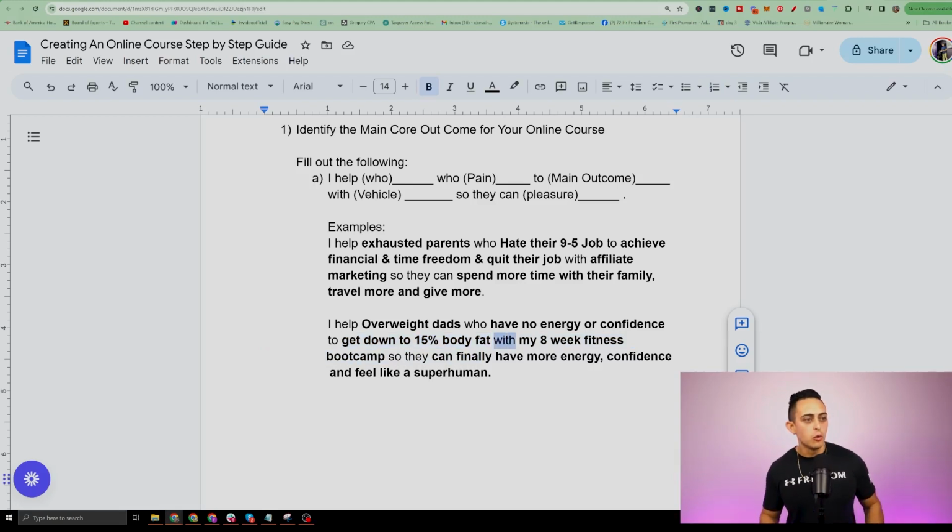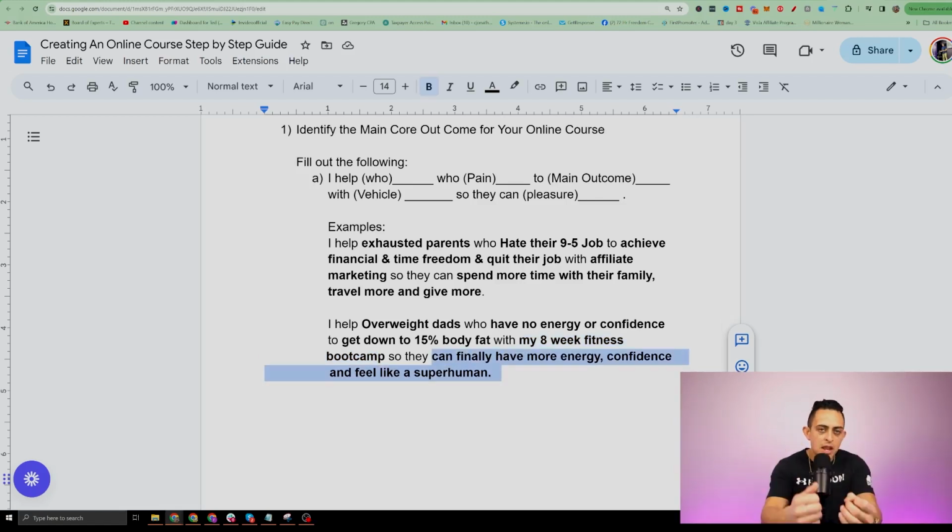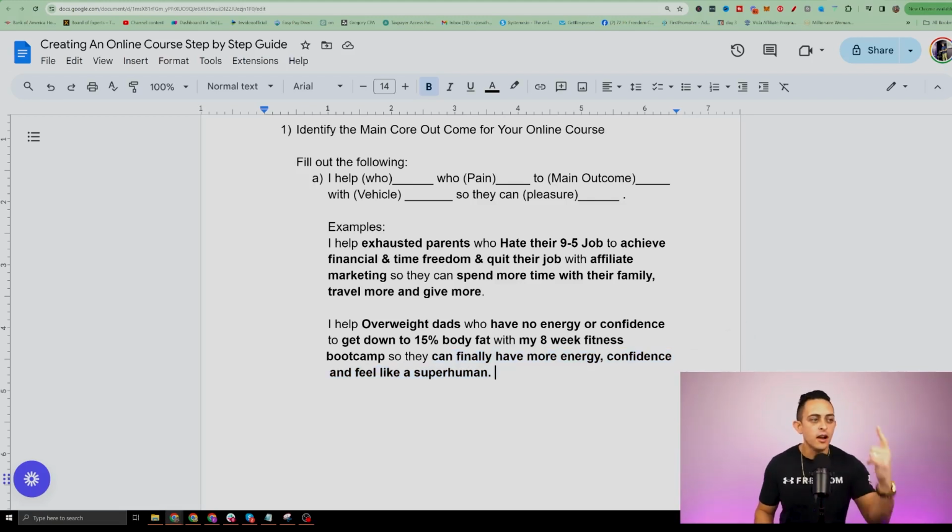And then this is the vehicle. This is the thing that I actually help them with, okay? Let's just say you have an 8-week fitness boot camp, whatever it is, okay? So they can, and this is the pleasure point, right? This is the main core outcome they want to get to. They can finally have more energy, confidence, and feel like a superhuman, okay?